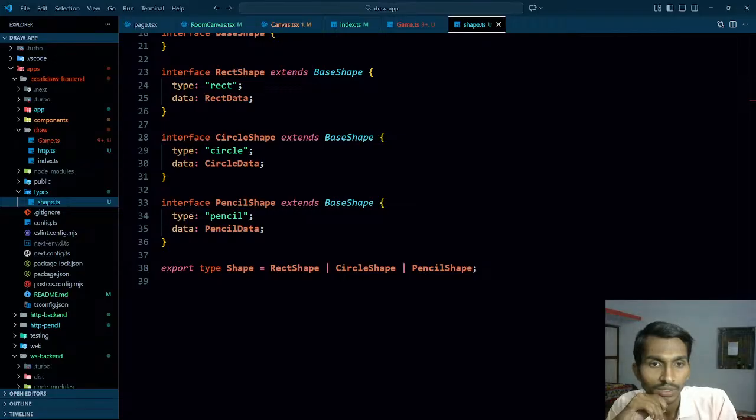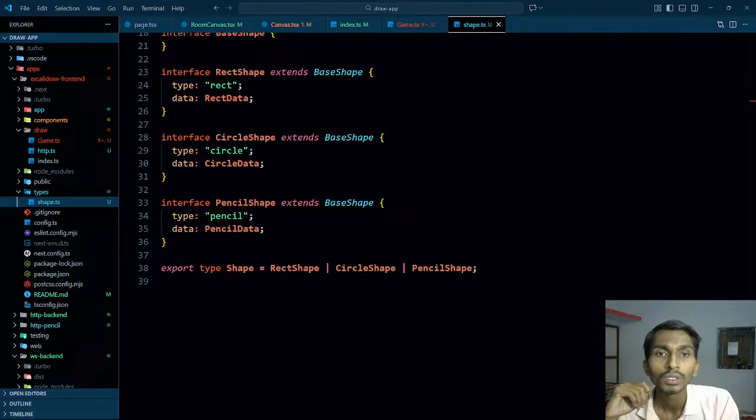Yes, this discriminated union setup is correct and follows the best practices. The type field acts as the discriminant enabling type narrowing. For example, if shape dot type is rect, you can safely access shape dot data dot width, while base shape shares common fields. Okay. Each shape's data uses appropriate fields matching HTML5 canvas APIs: rect data for strokeRect and fillRect, circle data aligns with center and radius, and pencil data stores points.